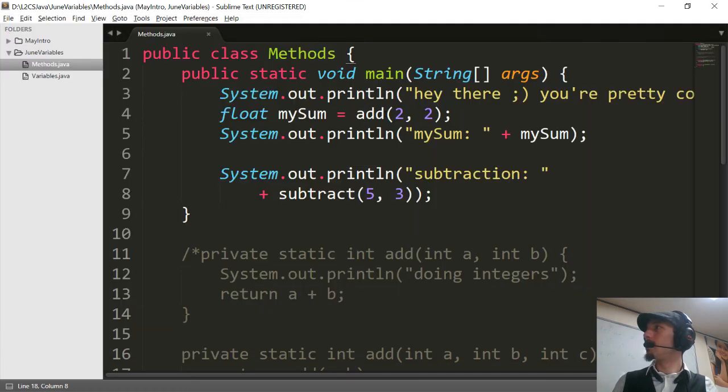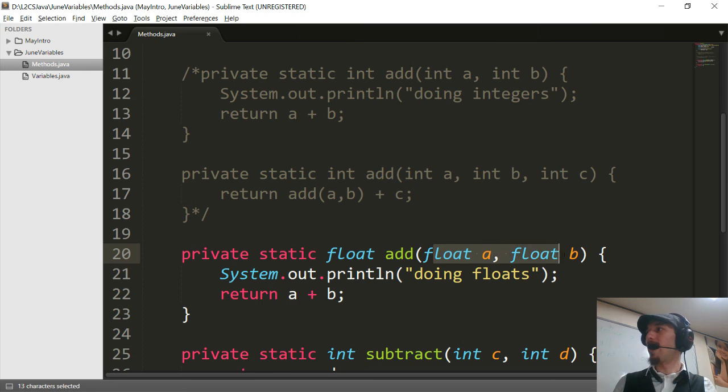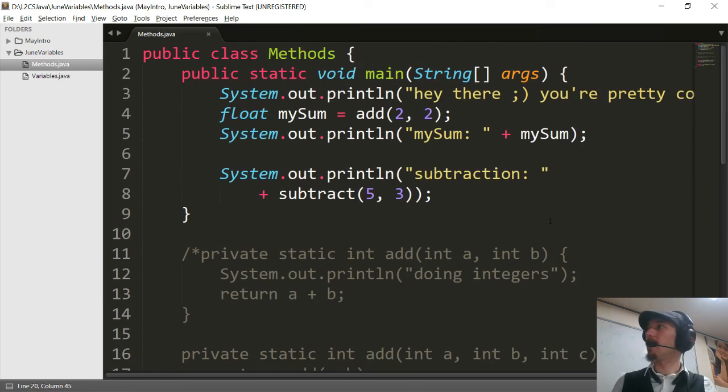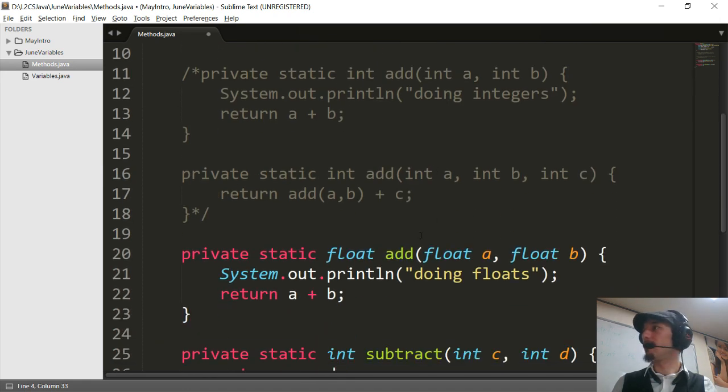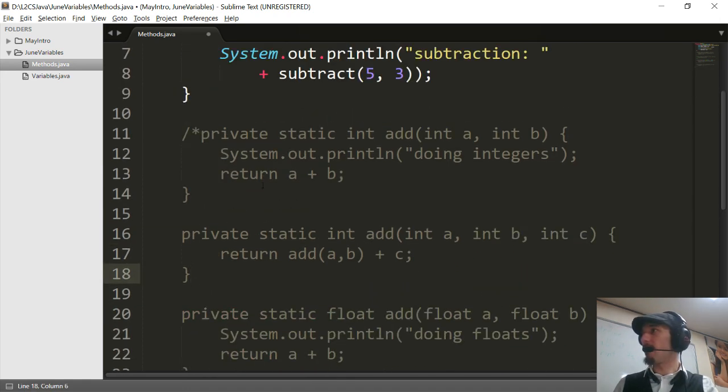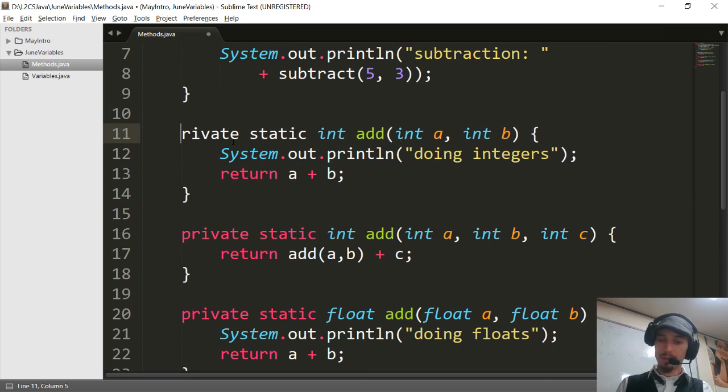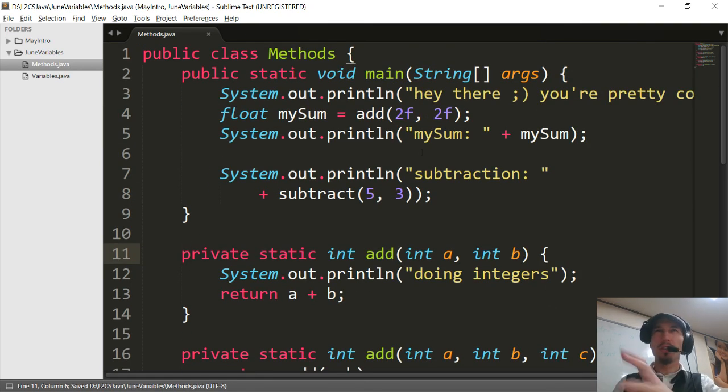Okay. Even though it's integers, it will automatically cast them to floats. Okay? But it can't go from float to integer. Right? But in this case, it's okay because we have a float version. Okay? Does everyone understand that? Cool. Other questions?